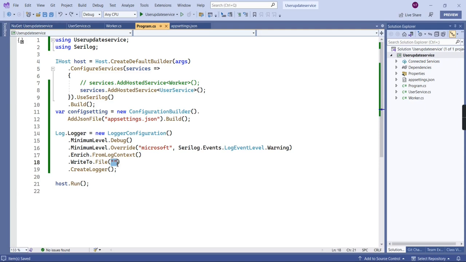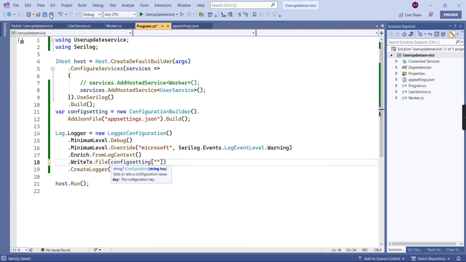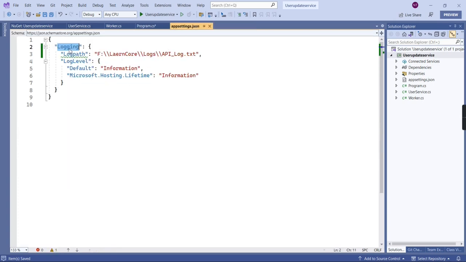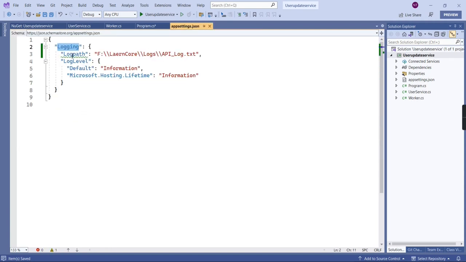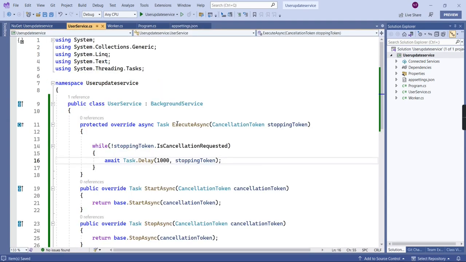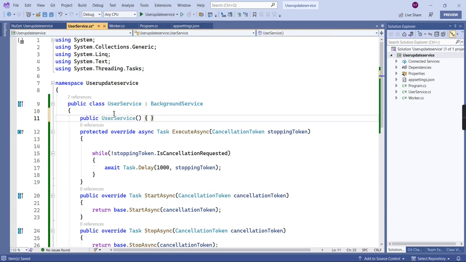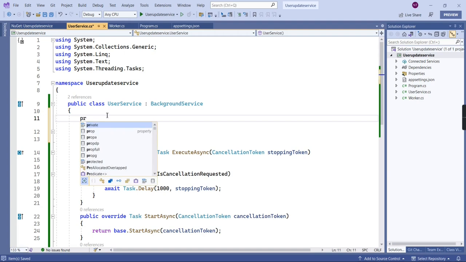Next we can provide the exact path value. So in this file section, inside this logging section, the log path. Okay, this is fine. Now let me go to our services. Here we can include the log. So let me create the constructor, so we can inject the logger here.